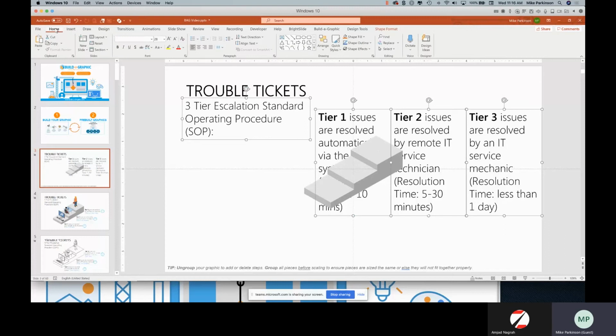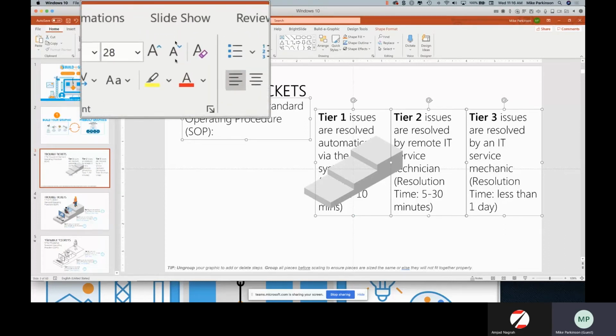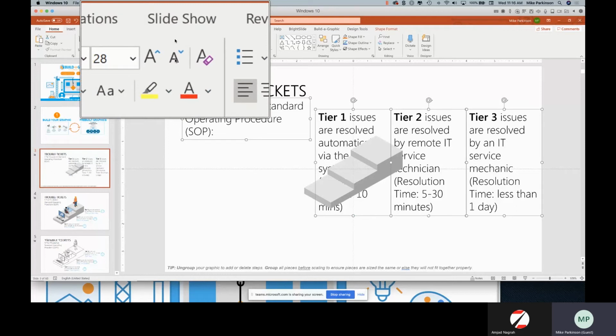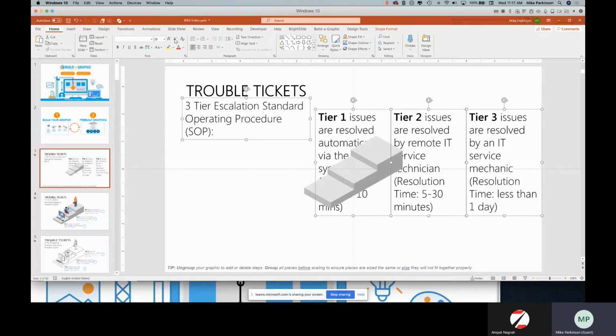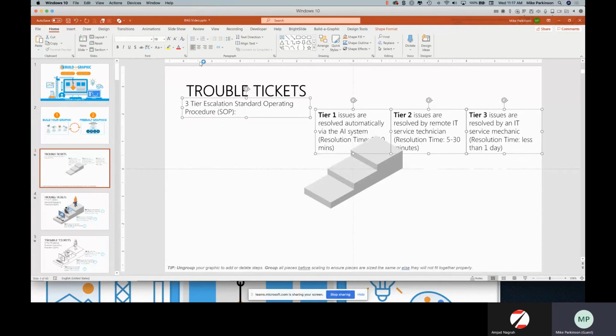I'm going to go to my home tab. I'm going to go right here. I'm going to decrease font size. I'm going to click on this here. I'm going to decrease the font size a few times, get it down to, I don't know, let's say 16 or 18 point, or let's do 16 point.